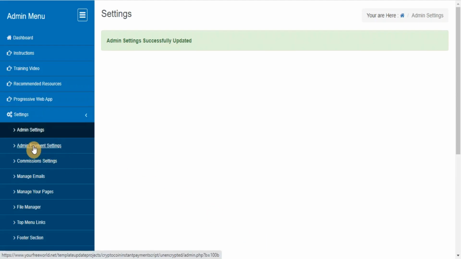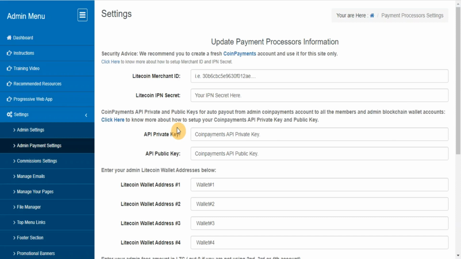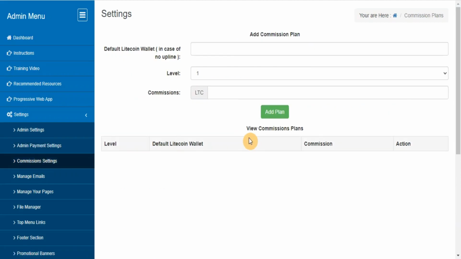Admin payment settings. Here you can decide how many payments you want to go to admin and to which Litecoin wallet address. Commission settings. Here you can set the commission for different levels with the default Litecoin wallet in case no sponsor is present at that level.